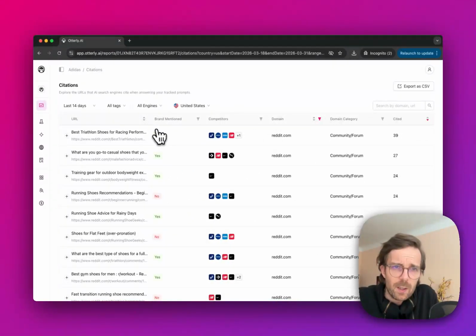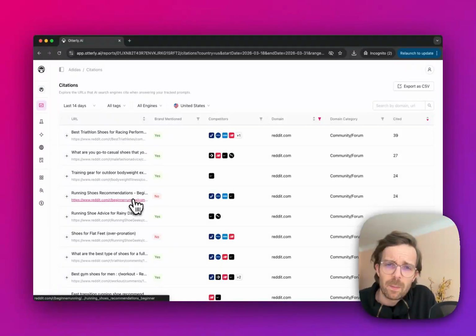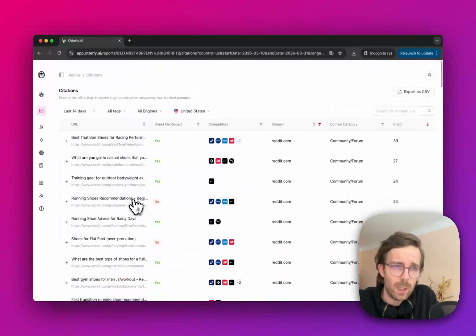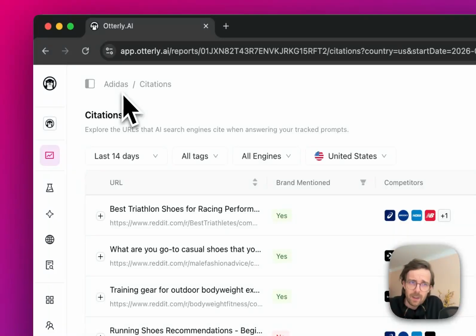The good thing for us here is, yes, Adidas is mentioned quite a bit already in those threads, but there are also a couple of ones where we potentially can activate our community and get ourselves included in those as well. Let's go one step back.